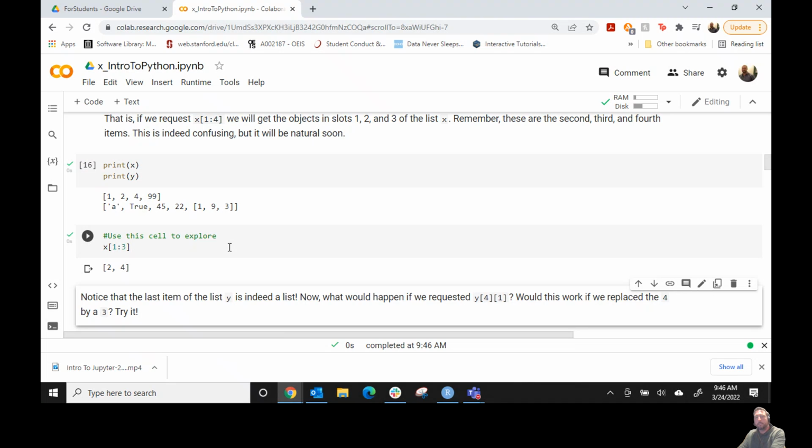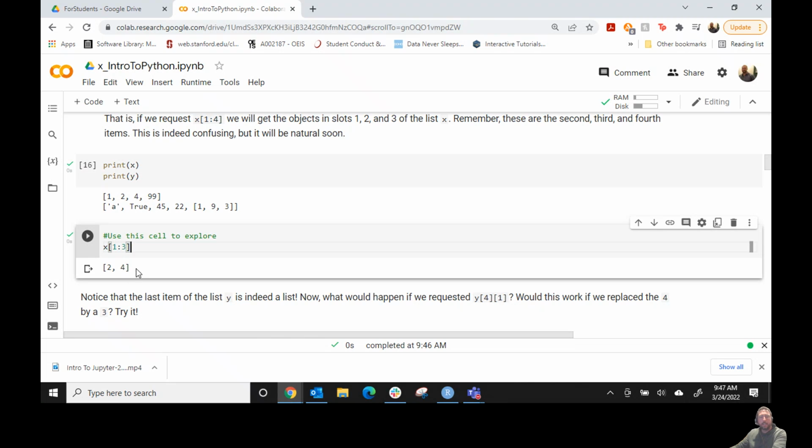So what this 1:3 means is start counting at 1 and stop before you get to 3. So 1, 2, the next one is 3. I'm not going to include that. So I get the items in slot 1 and slot 2 here. Again, some quirks to the language that we need to get used to.